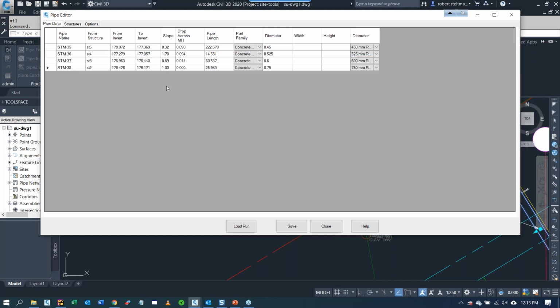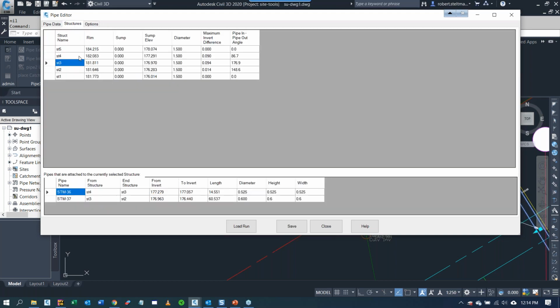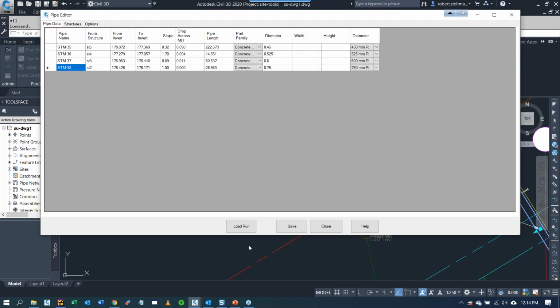We can set them all to the same slope. We can change the inverts. We can work from the top down or from the bottom up. We can make sure that it has a delta across the manholes. We're going to hold the obverts. We can raise and lower the network. And we're going to adjust the end. And I think that's it. This one also shows the structures and every pipe that's connected to each structure. And here's all the pipe data.